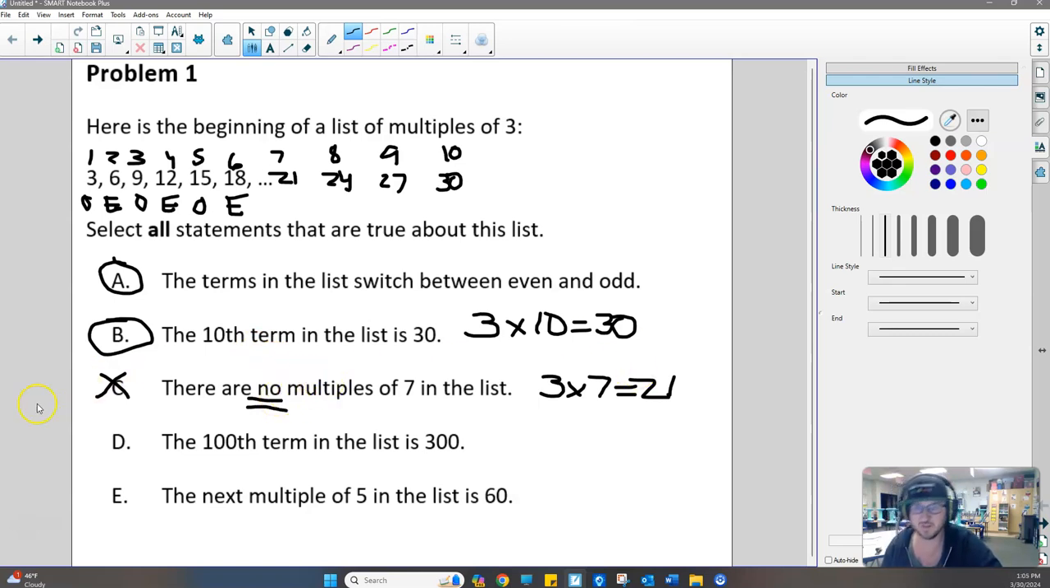The 100th term in the list is 300. And this is why I showed the multiplication there, because I really don't want to list out another 90 terms for this list. So we're just going to think about multiples of 3, and I want to know what the 100th term is. Well, 3 multiplied by 100 is 300. That is true.